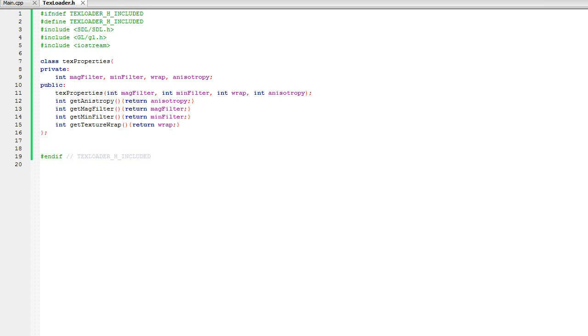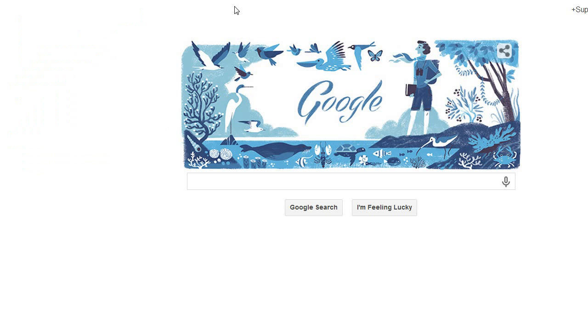Now I'm afraid to say that we're going to have to create a texture loader, and a lot of this is SDL. There are places where you can find these sort of things out for yourself to load bitmap files, but SDL provides it for you. So I'm going to use that.